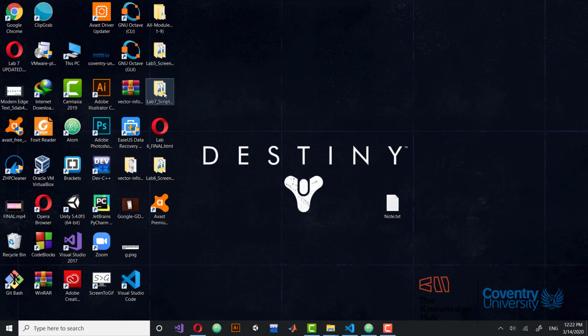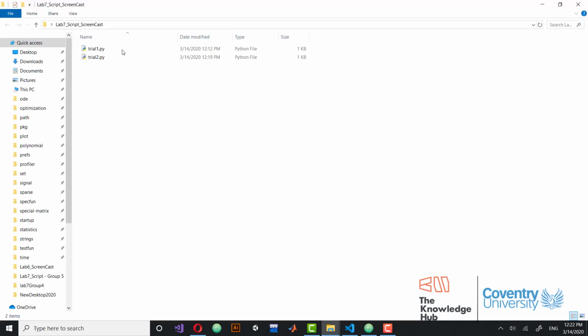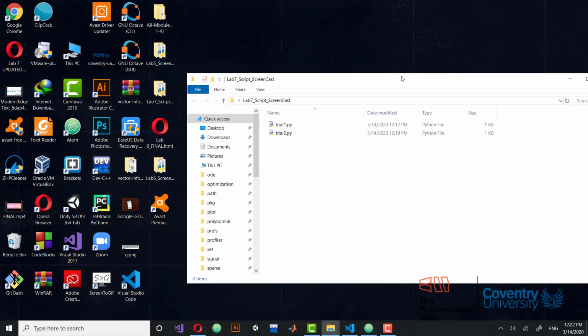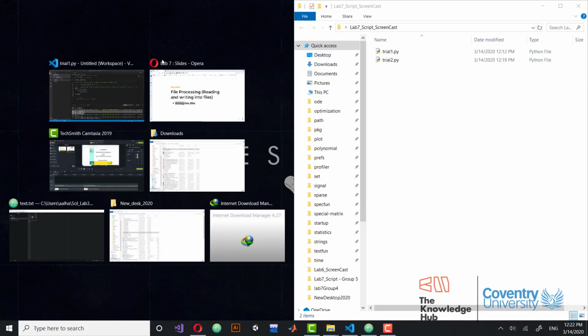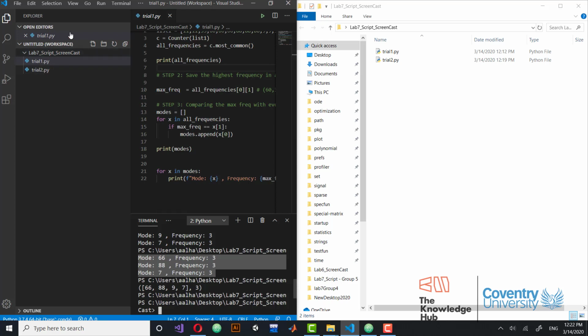Okay, this is the one. So let's say that this is the folder, the same folder that I am accessing from VS Code, that I'm viewing in my workspace area here, that has trial 1 and trial 2, and both of them are Py scripts, they are Python scripts.